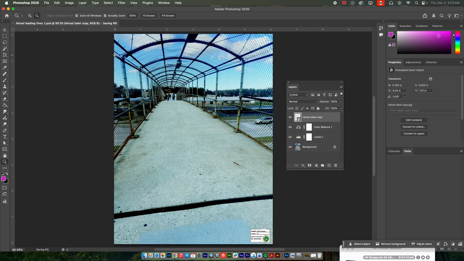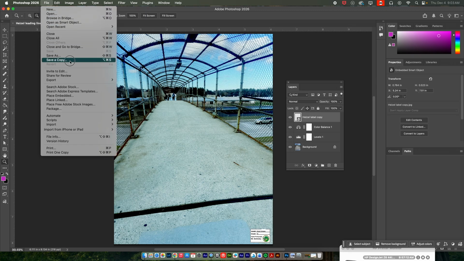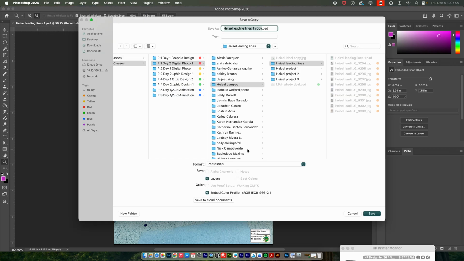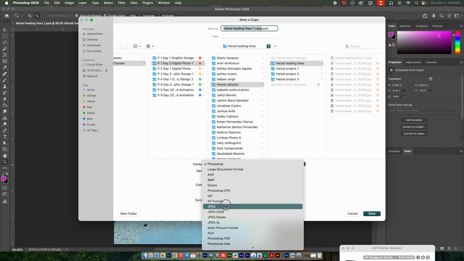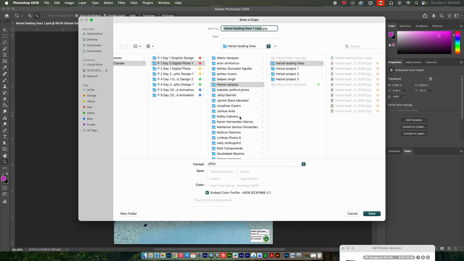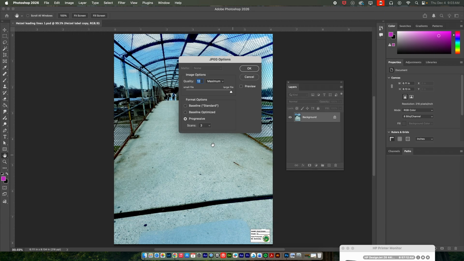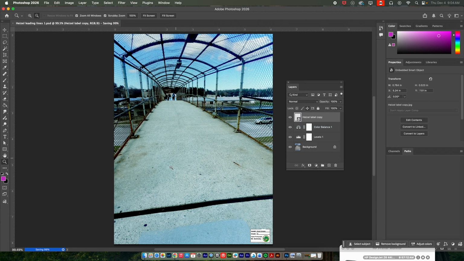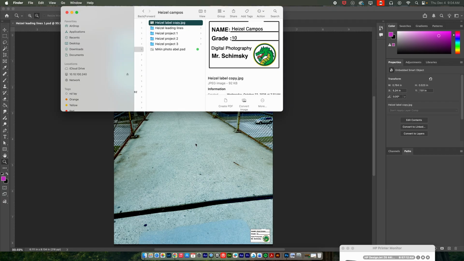You would just save this. But when you are ready to hand it in on Google Classroom, that is a slightly different kind of save that I want you to do. I want you to be able to save it as a JPEG. So to do that, you're going to go to File, Save as a Copy, and you are going to make it into a JPEG format. Here at the bottom, you must select JPEG. And then you save it right back to your folder. Hit OK.